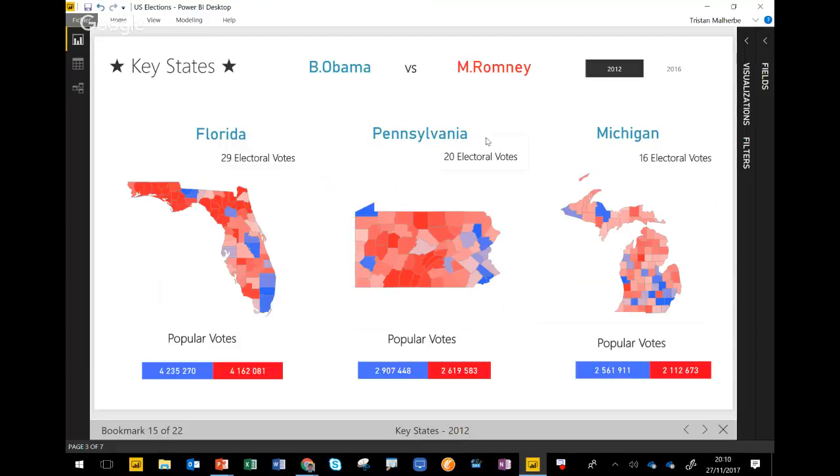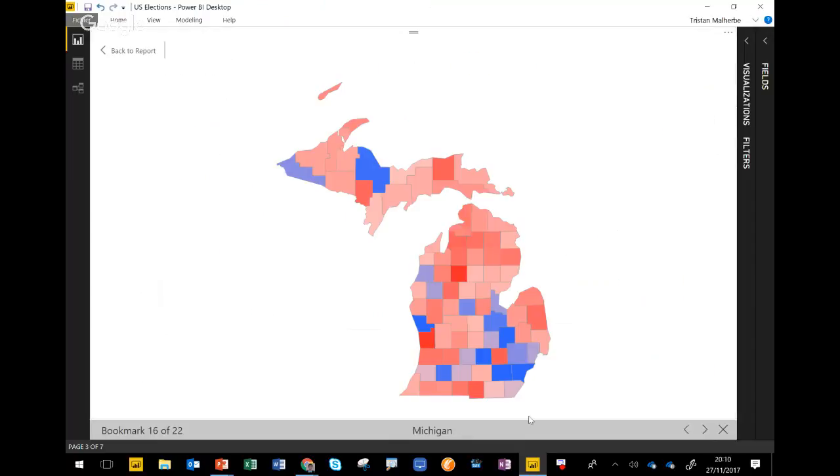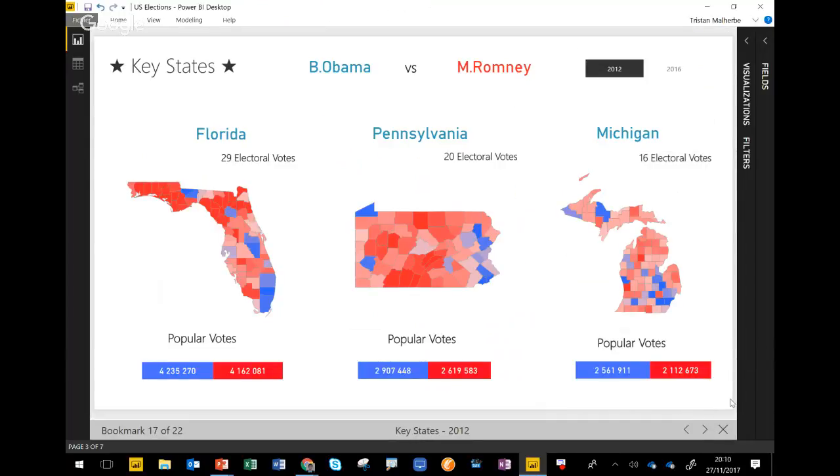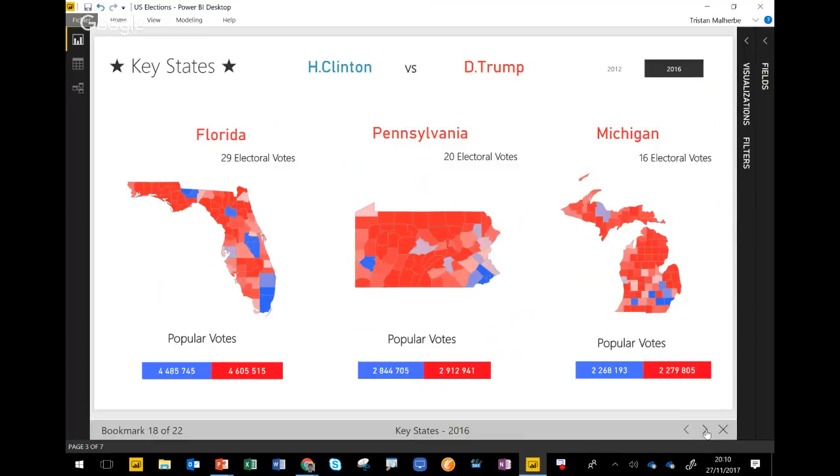So these are 3 states that voted for Obama in 2012. I learned some pretty cool stuff with Power BI, thanks to Power BI. For example, Michigan. I was quite surprised by how it was administratively built, as you can see here. Let's keep going. So as I was saying, these states voted for Obama in 2012. But in 2016, they just switched, and the majority of them, I mean all of them, voted for Trump in 2016.